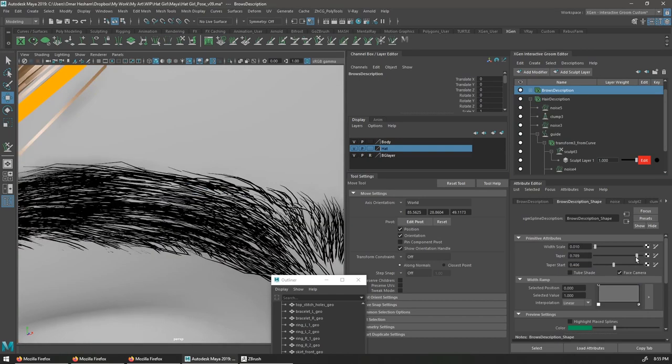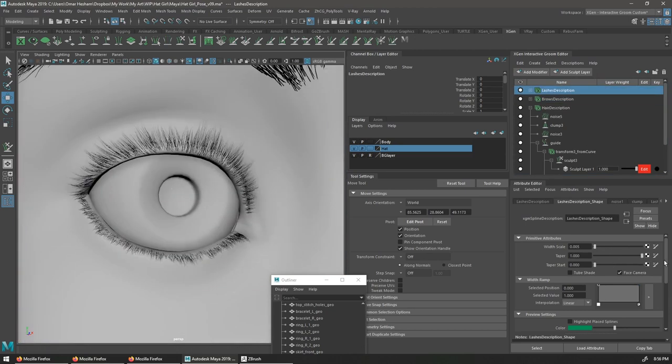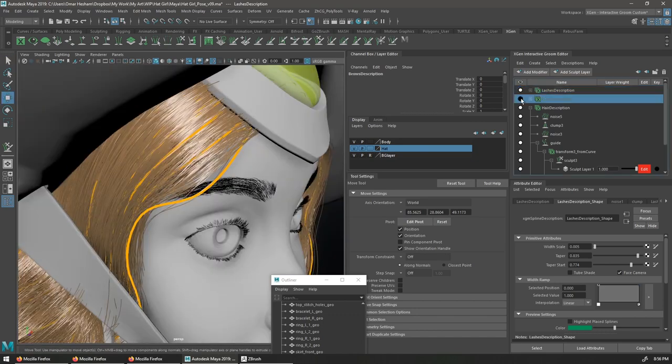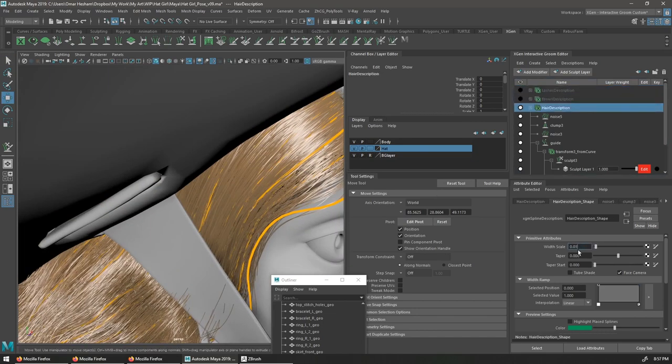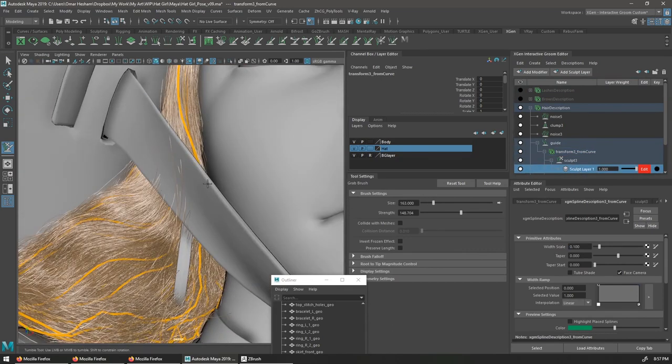Now I'm adding tapering to the eyebrows. It was kind of a thicker end to the hairs and I needed to thin them. Same thing with the eyelashes, they were too thick at the end, so I added a taper to them. Right there, I played around with the width.